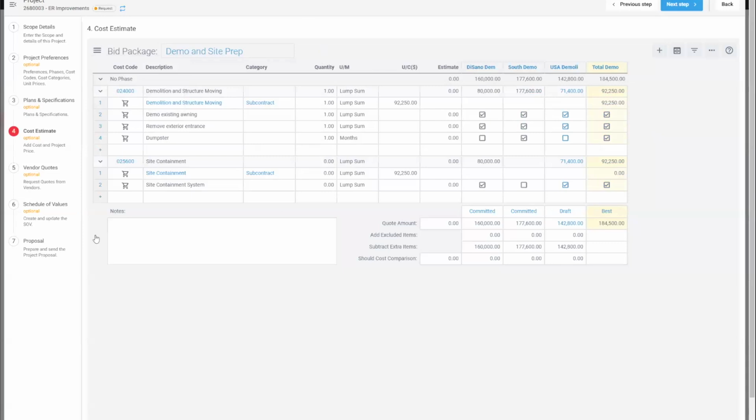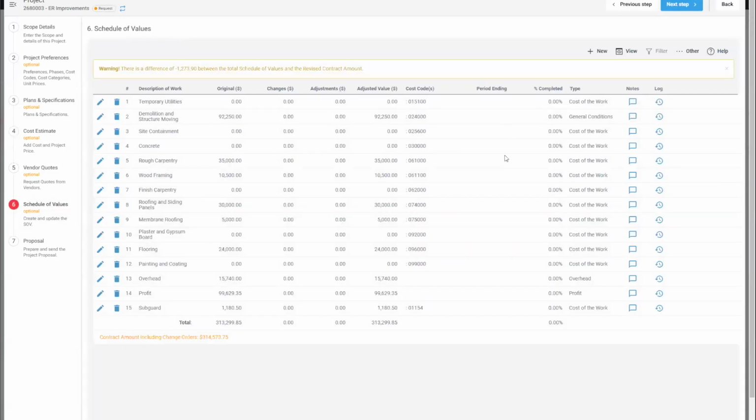Then we have the schedule of values, which using the schedule of values, you can import your estimate into the schedule of values and fill this all out quickly. You don't have to build the schedule of values manually. And then we have types in here, which the types are important too if you're going to use general conditions, general requirements, or any type of owner allowance.